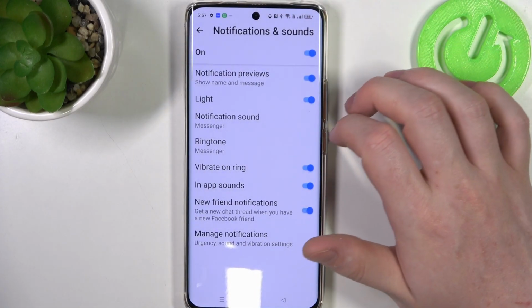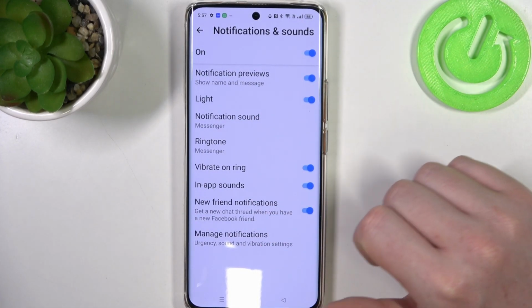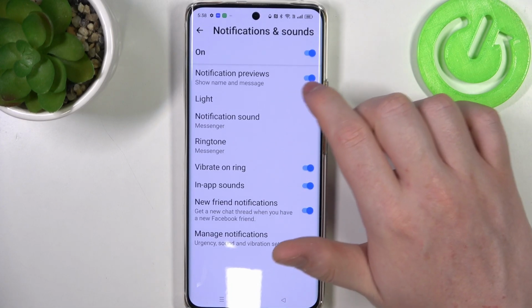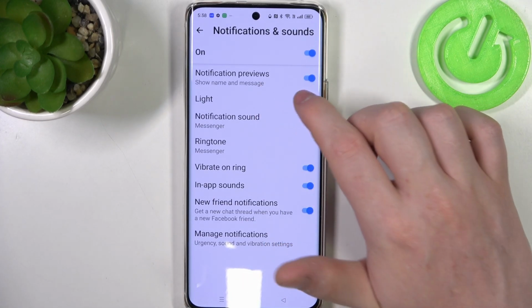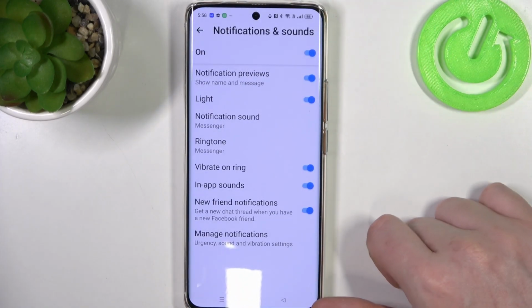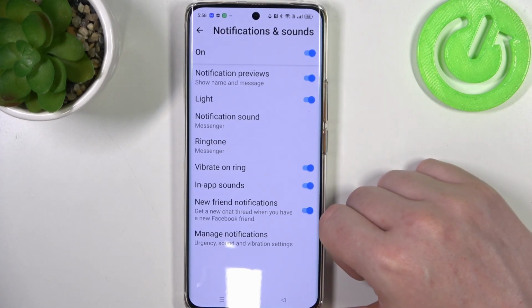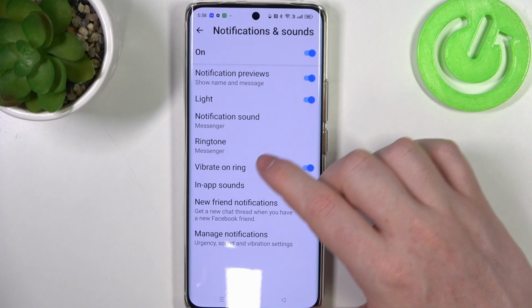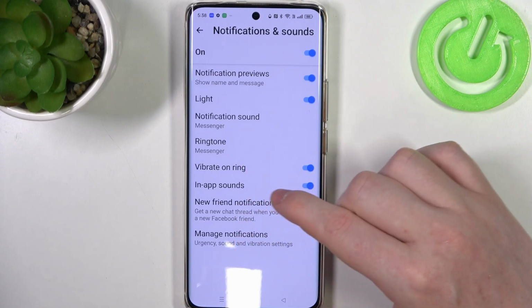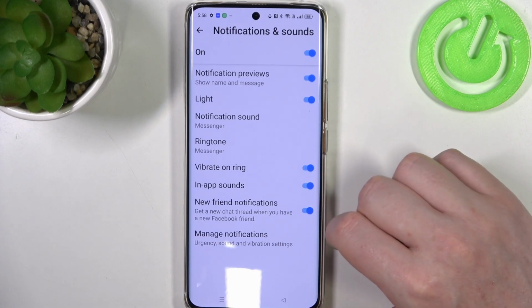Now let's go back, and here you can manage those settings even further by enabling or disabling notification previews, show names and messages in your toolbar. Then you can enable or disable to wake up your phone when you receive a notification, change notification sound, change ringtone sound, and enable your phone to vibrate during ringtones.